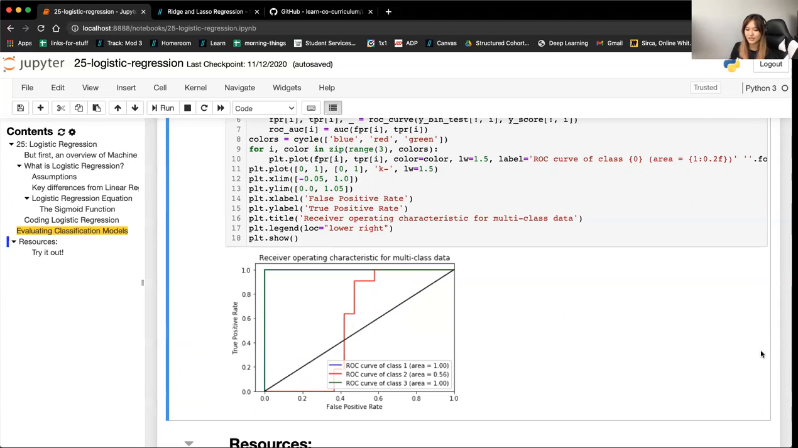And for each line, for example for this red line, it's taking 2 to be the true positive and everything that is not 2 to be the negative. If that makes sense. So that's how you deal with true and false in a multi-class situation.